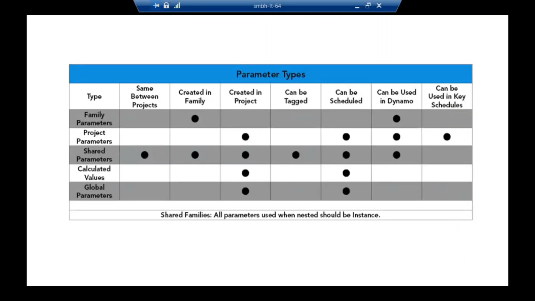Beth Avenue with OHM provided this wonderful matrix, which basically lists the parameters and how they can be used in relationship to different things: whether it's created in the family, in the project, and whether it can be used to tag. Tagging, in this particular instance, means it's reading from the element in your project.